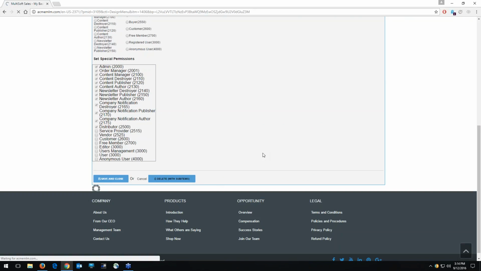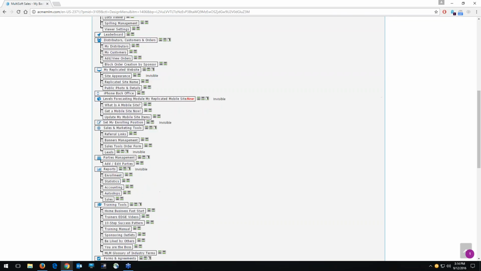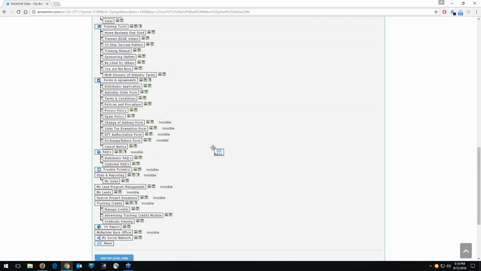That's going to create the menu news, and it's going to have the page tied to that menu. We can clearly see it here. Just a friendly reminder, every time you create a new menu, it will always appear at the bottom of the page, but you can click on the menu here and rearrange it anywhere on this page. I want this menu to appear right after forms and agreements, so I'm going to drag it to the first legend that has a green line on top, which is insert before this item. So I'm inserting news right before FAQs. That's all it means.